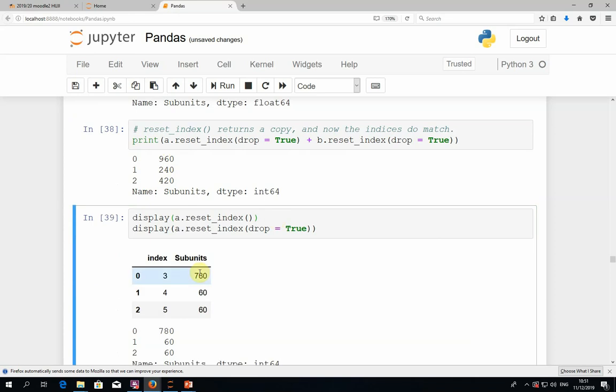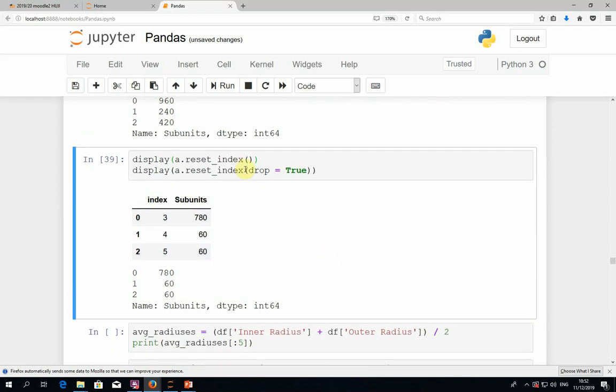Now by default, the reset index function tries to also keep the original index. So it will reset the index, but then take the original index and stick it as a new column. And you will get a data frame in this case. So the first column will be the original index, and then the second column will be the values of the series. But very often, we don't want to keep the old index. We just want to drop it. And then we can give drop equals true. And we'll just get a series with the new reset index and the original values.